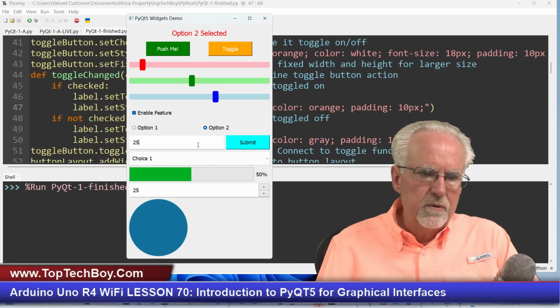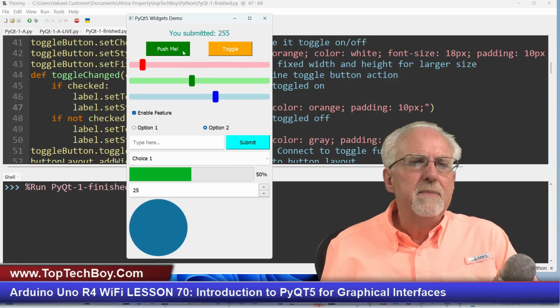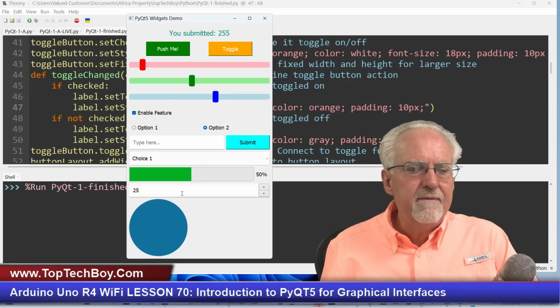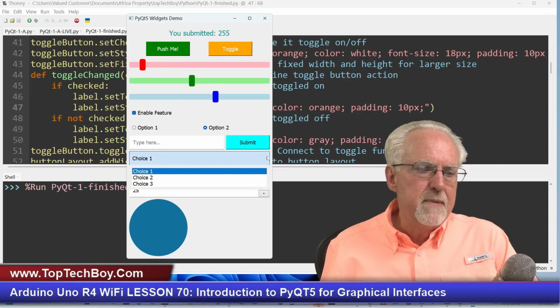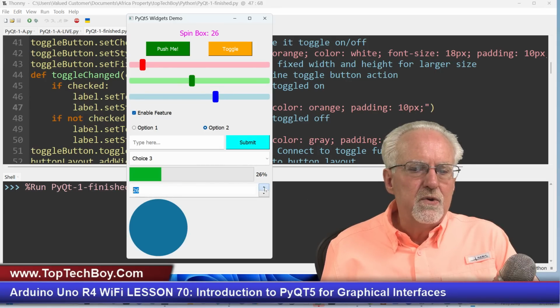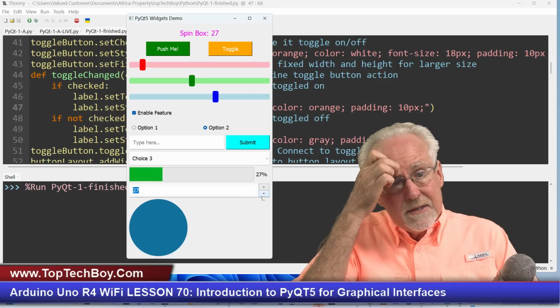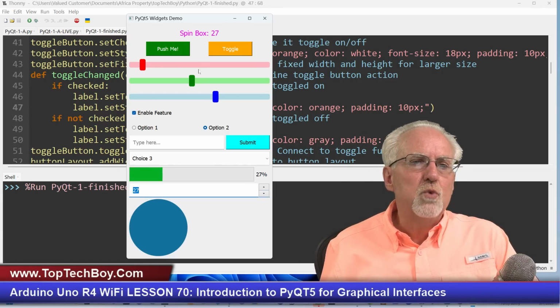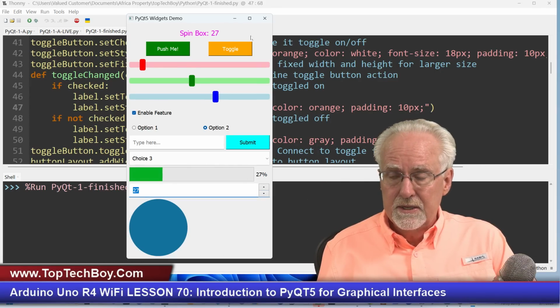So I could say 255 and say submit. You submitted 255. I can come down here and I can have a drop down menu, choice 1, choice 2, choice 3, combo choice 3 selected, or here I can set values with these little up arrows and down arrows. So in this case, most of what is happening is when I do something, it changes the label.